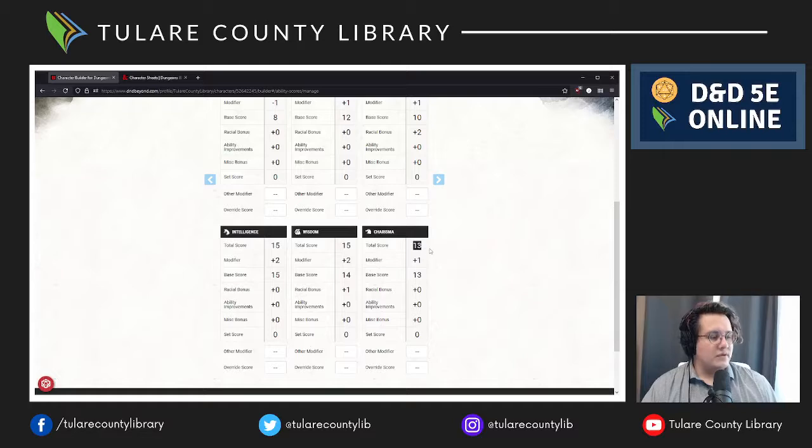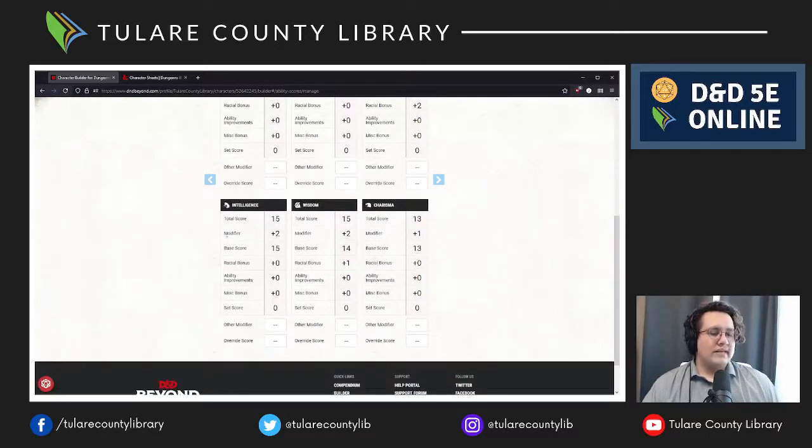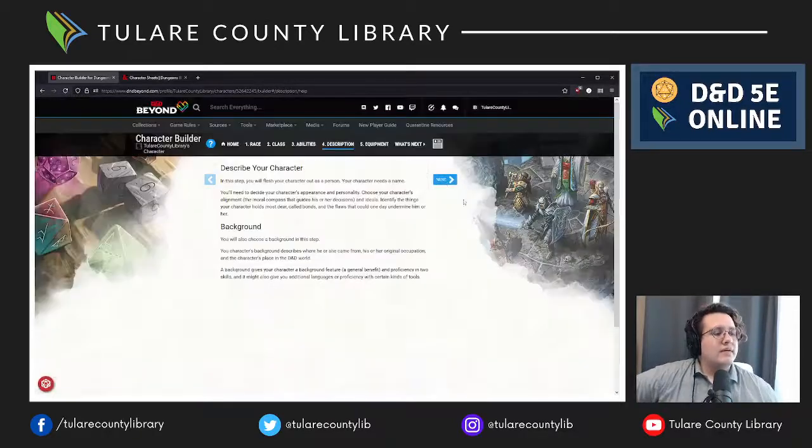And charisma being 13. As I've picked the scores for these abilities, you'll notice there is this other number underneath known as the modifier. So for every 2 above 10 or every 2 below 10, you add a modifier or you lose a modifier. So the modifier is the main number that you'll be using when you need to roll something for strength or dexterity. And so my modifier is +2 for my intelligence. So anything that's going to require my intelligence, like an attack roll using my magic, I will use that +2 modifier. Go ahead and move on from the ability scores.